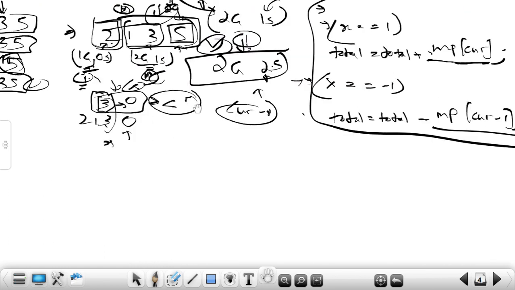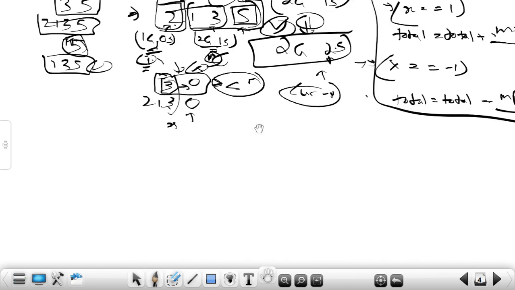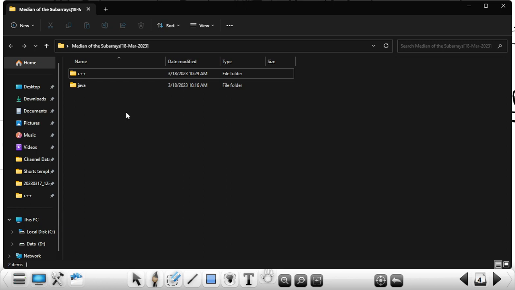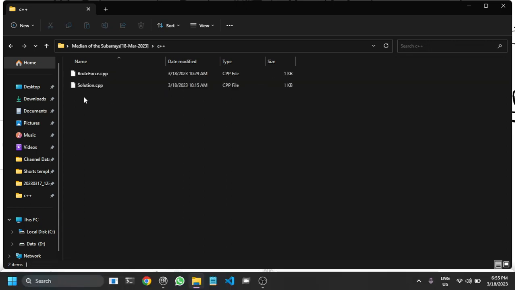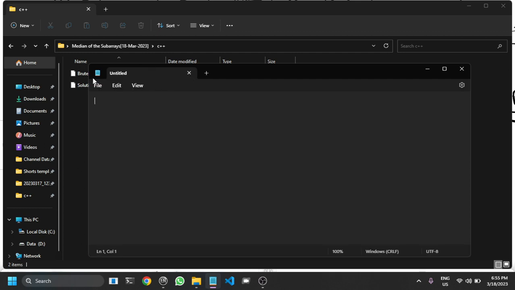Let me try to navigate this. It is really hard to navigate, so let me just move to the code. I have not opened the code yet, so let me show you the code. Here I have the folder which is containing the code. I have not explained the brute force approach, because if I explain it then it is going to take a lot of time, but actually the brute force is quite simple. So I will open my notepad here now and let me show you the code.